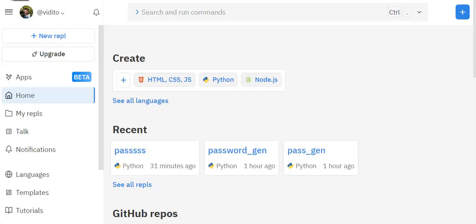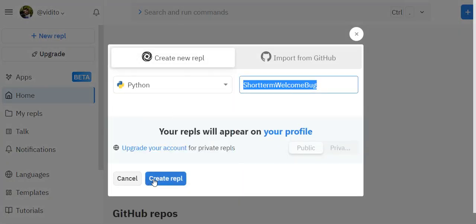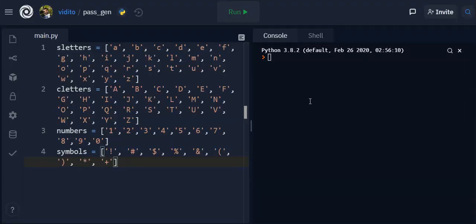Okay, as always, make a REPL account on replit.com. Then just click on New REPL, and then you choose Python. And you can also choose a name for it and create REPL. So this is the environment that we get.